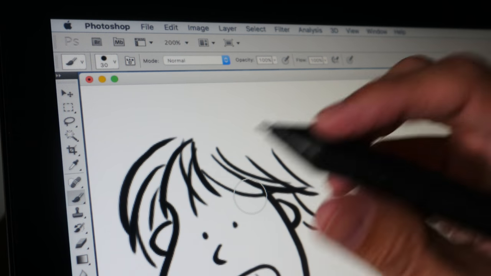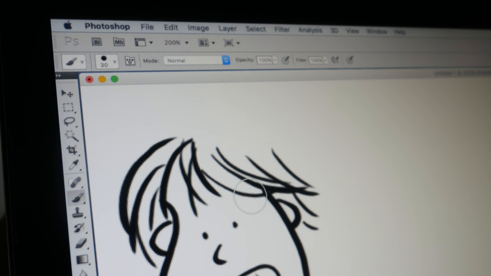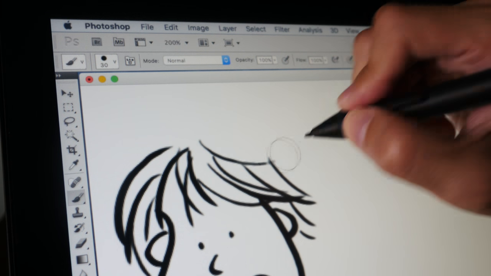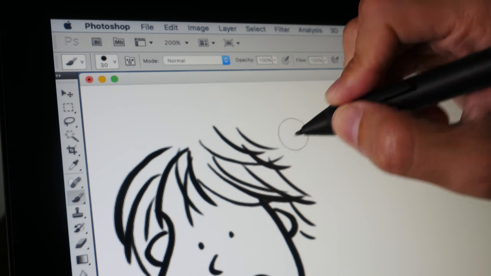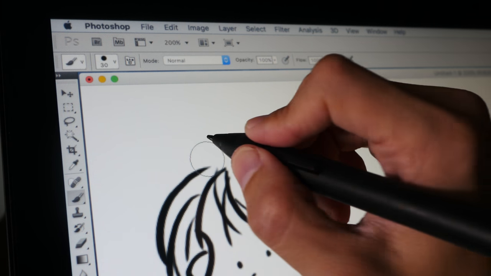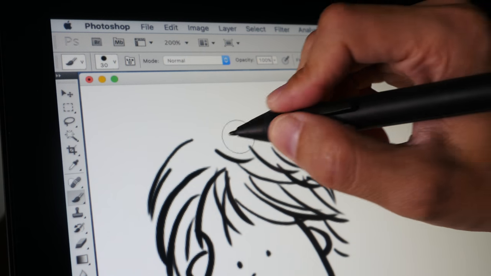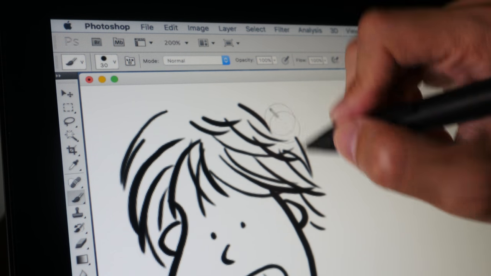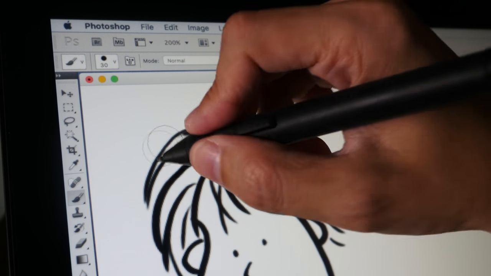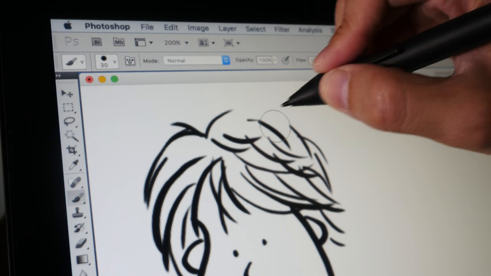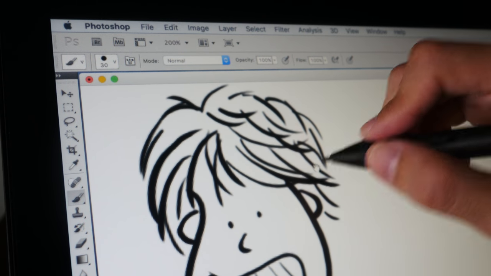Let me switch over to using the Ace Pen. So this is the Ace Pen stylus. I think it works fine now. I'm not sure when that jitter problem is going to come back, so that's the issue that I have.